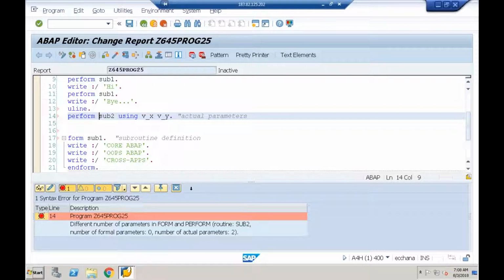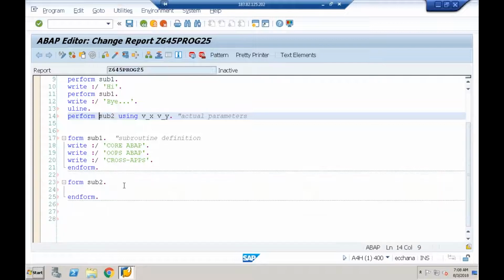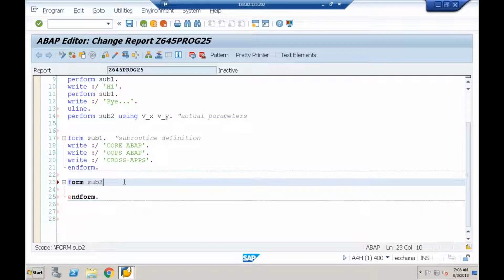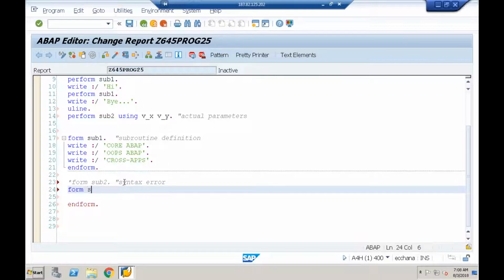It is saying that you are passing two actual parameters, but you are not receiving them in formal parameters. So what I have to do is receive those values in formal parameters. So here also I have to say using. If I give it like this, it gives a syntax error because we are not mentioning the formal parameter list. So let me say form sub2 using v_x and v_y. These two are called formal parameters.